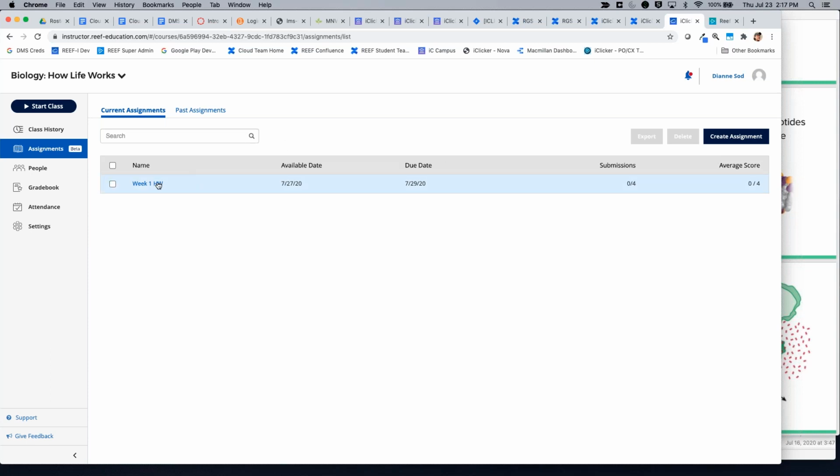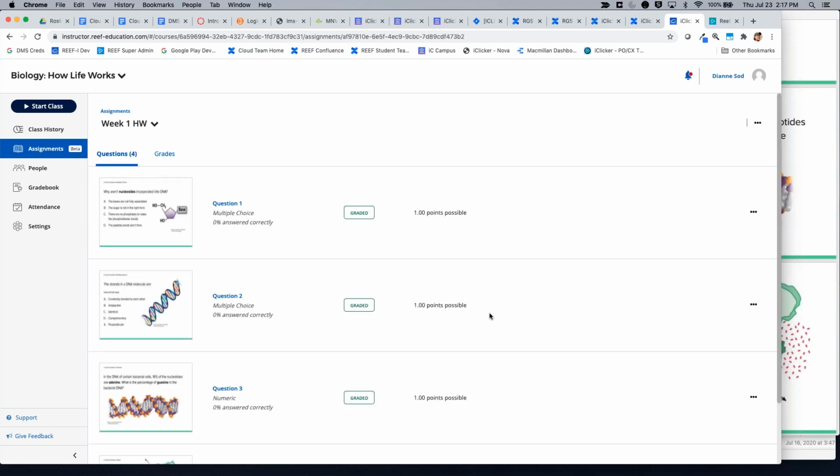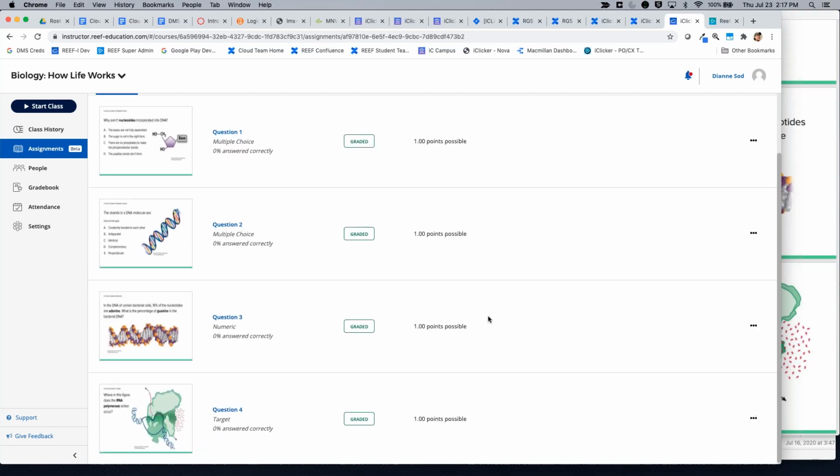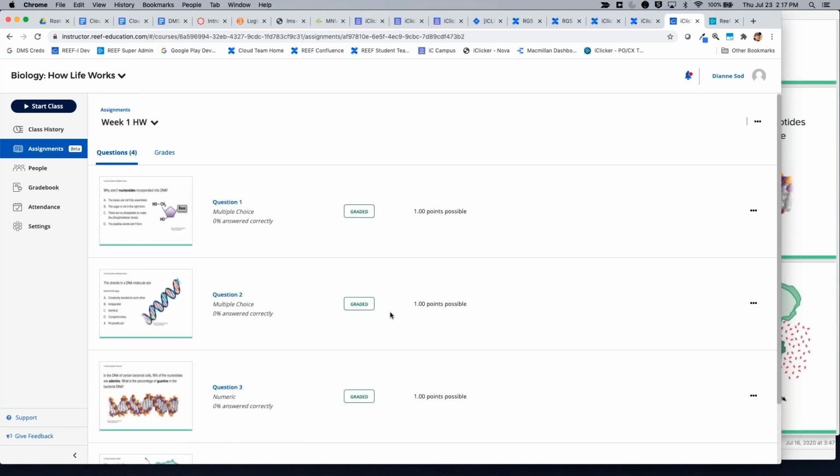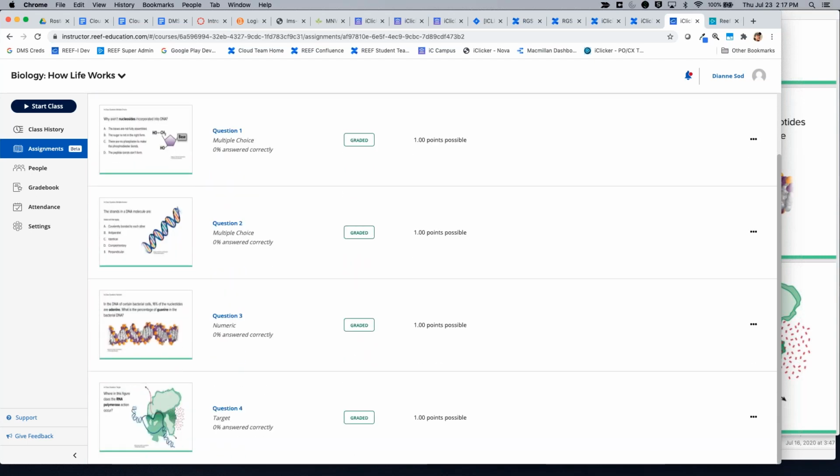And you can go ahead and click into it to show the details. And this should look very familiar to our iClicker Cloud users. This looks like our other activities when we look at polling, for example. So you have the thumbnail and type of question, the fact that it's graded, how many points. This layout all should look familiar.